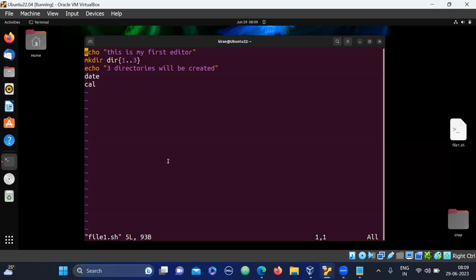Now click I. If you click I, then it is going to come to insert mode. You are able to see at the bottom, insert, right? Insert mode. Now you can enter your data, whatever data you want. Suppose I'll just remove this one. Anything you can mention, like suppose echo hello world. Okay, like this. And this is insert mode.